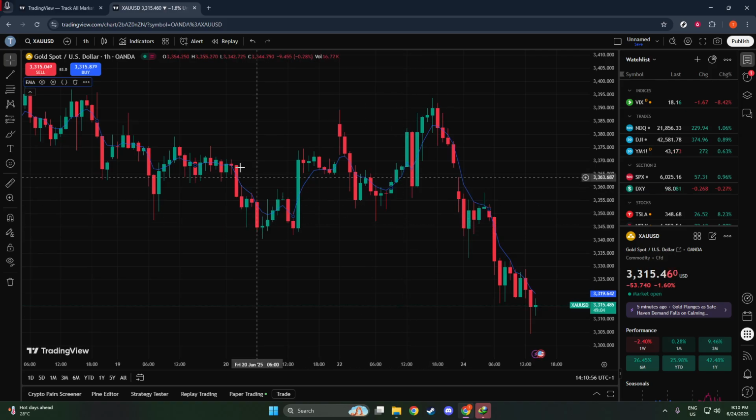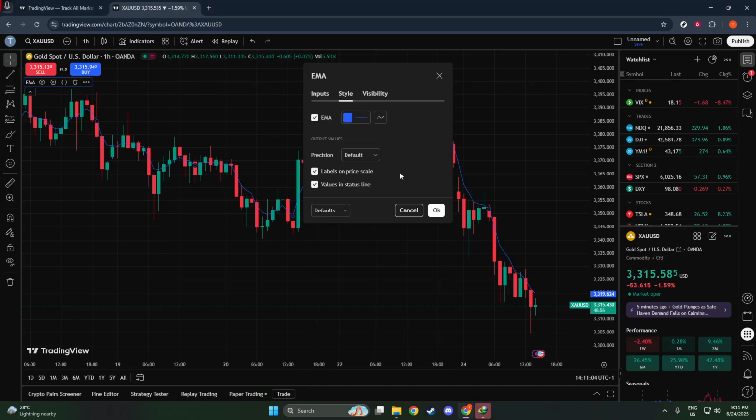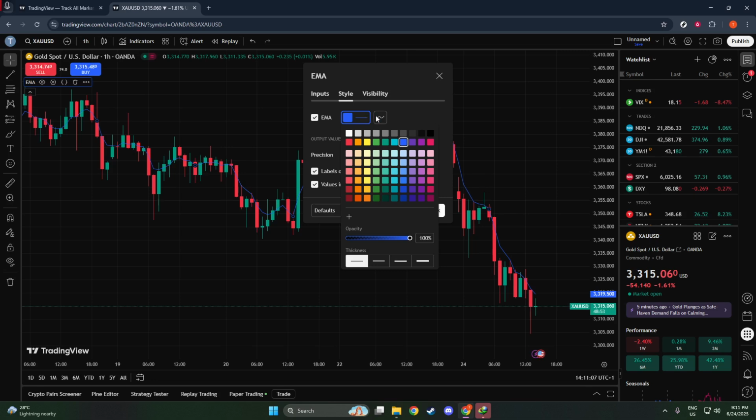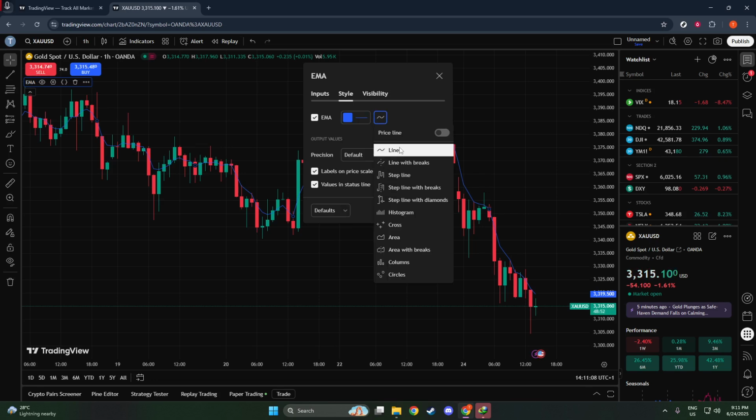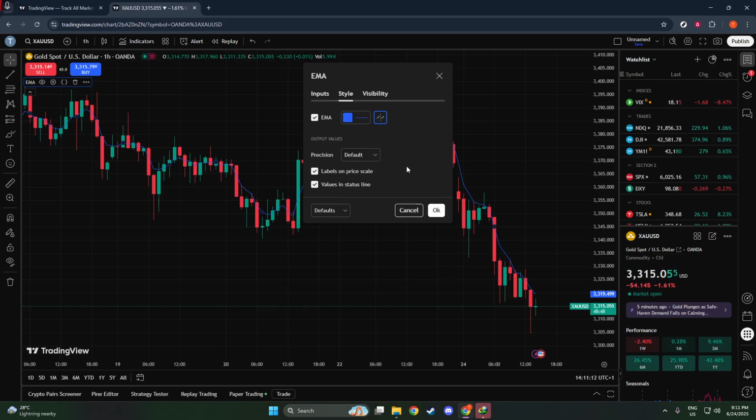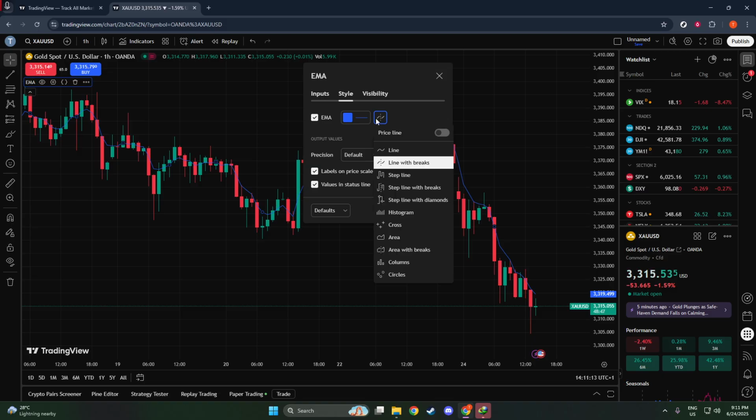Now, personalizing your EMA can provide better visual contrast against other elements on your chart, allowing for easier interpretation. So, let's hop over to the Style tab, right next to Inputs. This tab allows you to tweak the visual aspects of your EMA line. You can change the color to something that stands out against your chart background or perhaps matches your personal preference. Also, adjust the line thickness to make it bolder or more subtle, depending on what you find visually appealing. And if you like, you can even select a different dash style, like solid, dashed, or dotted lines.